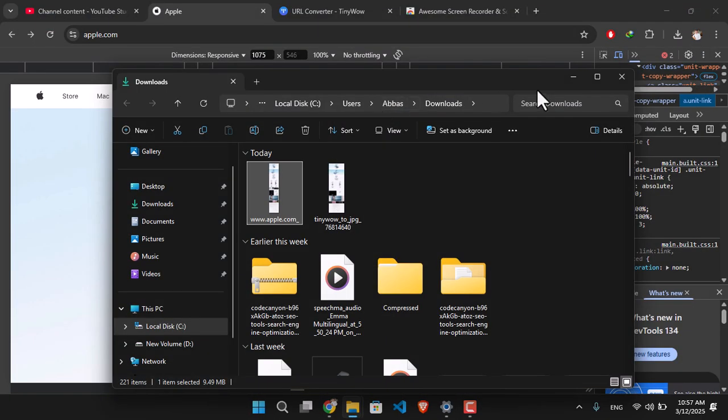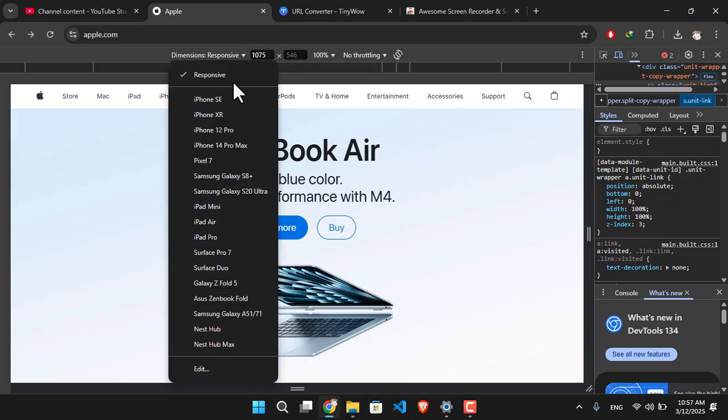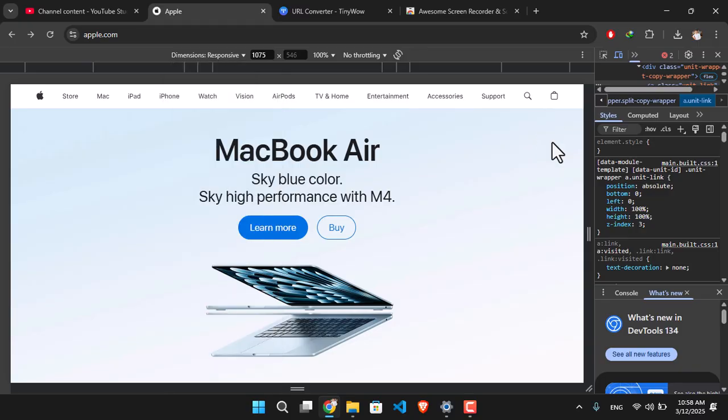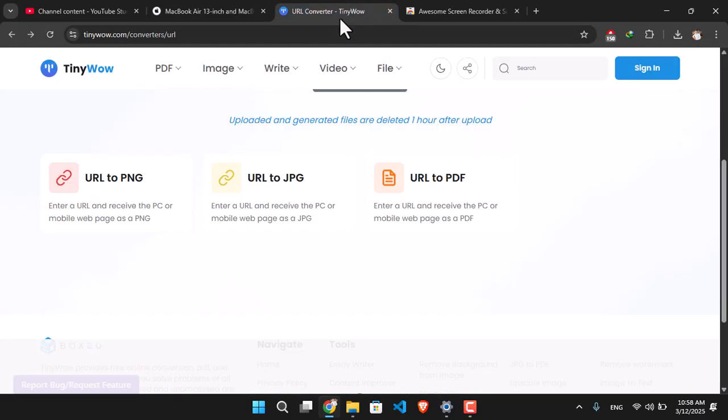Now you can always go ahead and adjust the size from here. You can see that by default it is in the responsive mode. You can always use any other iPhone or cell phone devices that you have in mind. This way it's going to capture the image without you having to use any single tool or using tinywow.com to simply convert a website into an image.